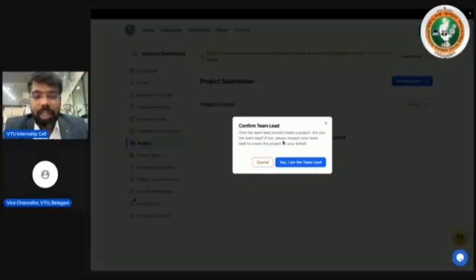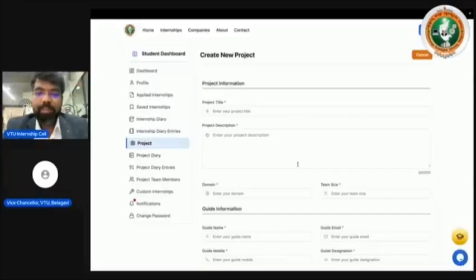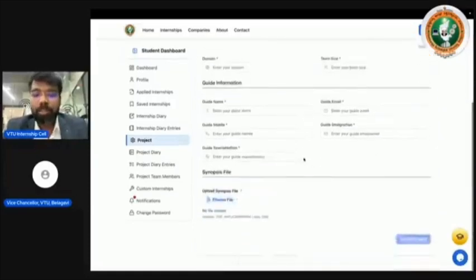There's a confirmation dialog that you will get. Only the team lead should create a project. Are you the team lead? If not, please request your team lead to create the project on your behalf. Okay. So if you are a team member in the project, you need not create the project. The team lead will create it. Now let's take, they will click Yes, I am the team lead. So they will get an option to create the project.